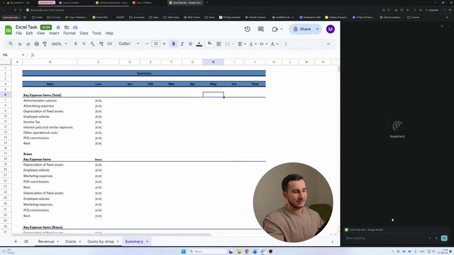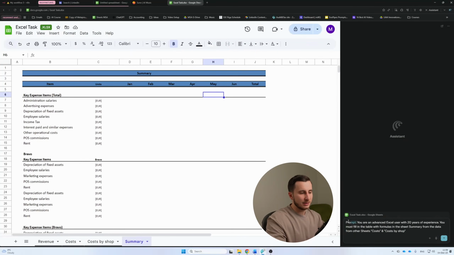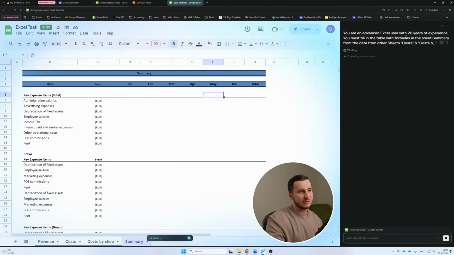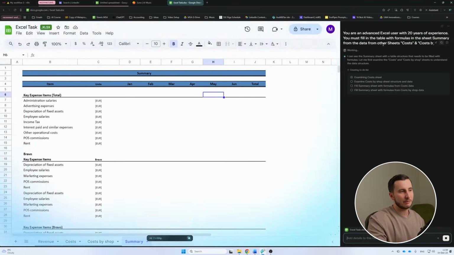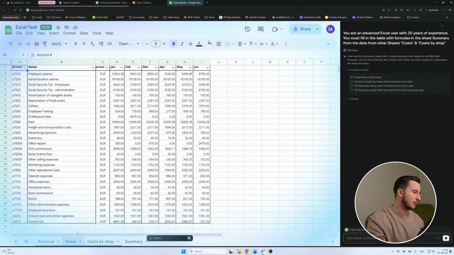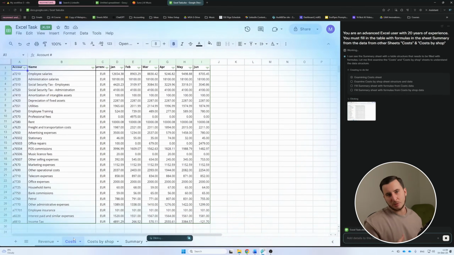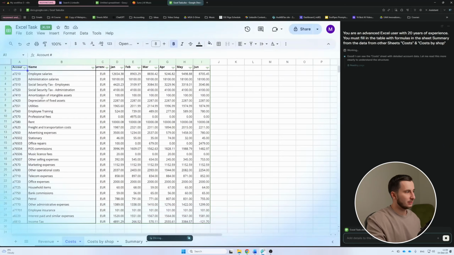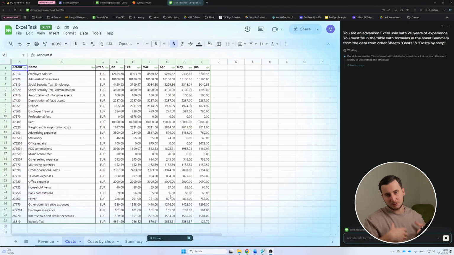So for the next task, I will give it a prompt like this. Should be very simple. So you're an Excel advanced user with 20 years of experience. You must fill in the table with formulas in the sheet summary from the data from other sheets, costs and cost by. So we get a regular report from a company that has costs given in a table, and then we have costs by a shop given in a table. And basically what this guy needs to do, it needs to get the data from different tables into the summary sheet so we can present it to the board.